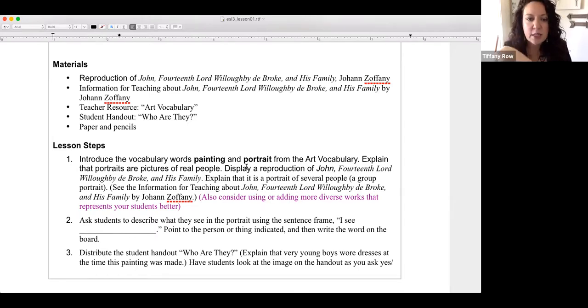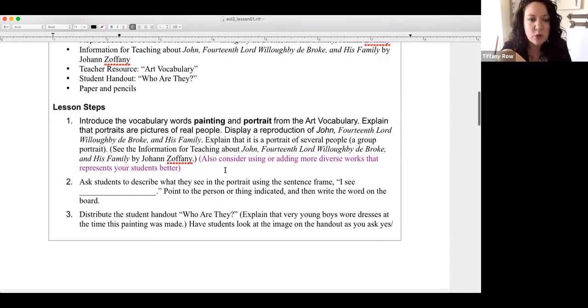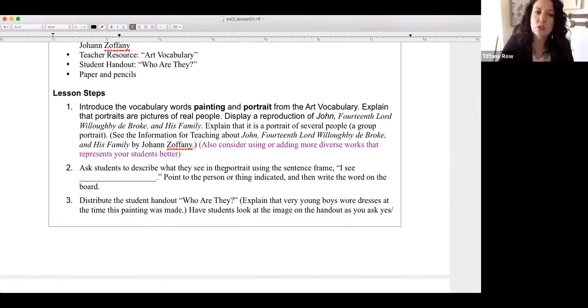So first you would introduce some vocabulary words such as painting and portrait, and display the portrait up front right at the beginning. And then I said here, I really encourage you to use more diverse works that represent your students better. And I will share those pieces that I chose in just a moment. So first you're going to ask students to describe what they see in the portrait using a sentence frame: I see blank. You can point to the person or thing indicated and then write the word on the board or whatever you have available.